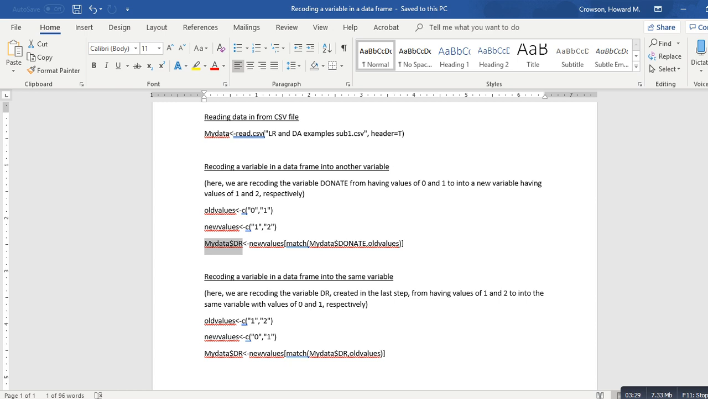And then you'll see the arrow followed by new values, and then inside brackets, which is a little hard to see right here, but inside the brackets you see it says match, and then inside the parentheses further you'll see my data, the dollar sign, and then the original variable that we're recoding from. Then you'll see a comma, then old values.